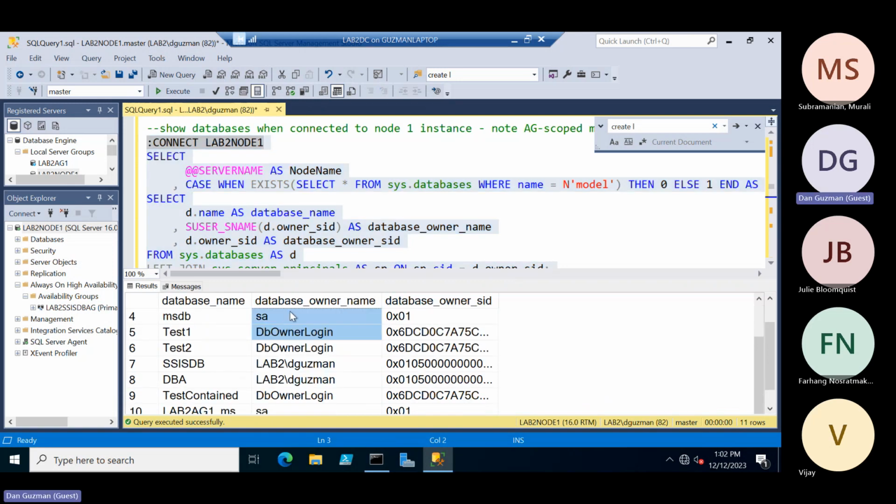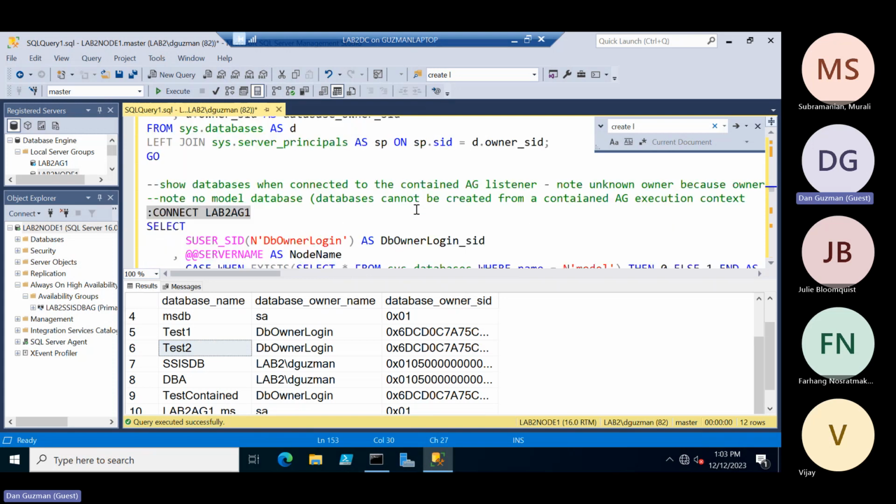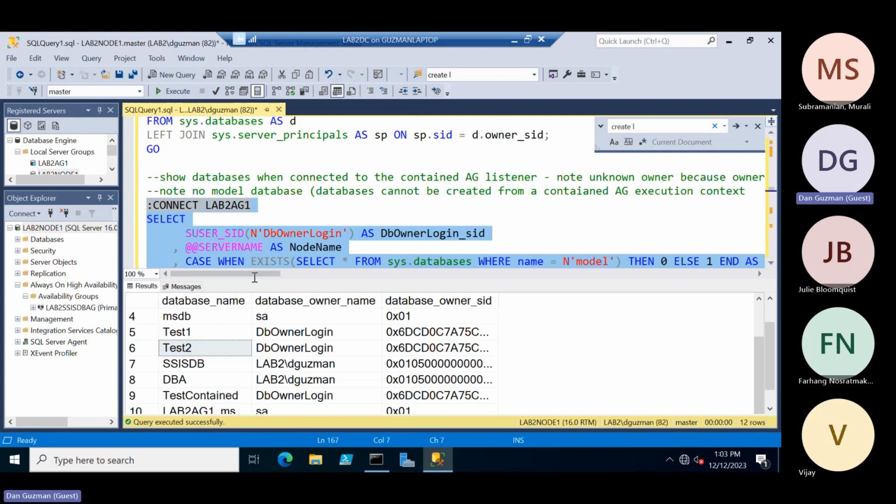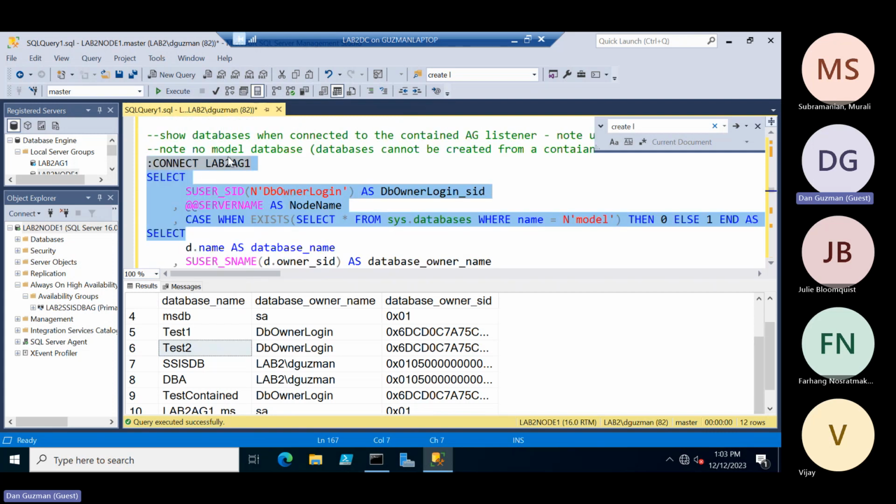So everything looks good here in the sense that I have a valid database owner for all 3 of the databases that I created, test 1, test 2, and test contain. The other databases have different owners just because they do on my test box here. So now I'm going to connect to the contained AG listener and run the same query, with an additional column just to show whether or not I'm connected to the contained database listener.